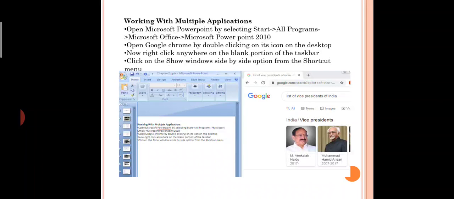Next, the last but not the least, the last concept is working with multiple applications. Students, assume that you are currently creating a Microsoft PowerPoint. So in that Microsoft PowerPoint, you are creating some slides. You want some information from the web browser. So what will you do? You will just click on the web browser, Google Chrome, and you will give the questions whatever you need and click on the search button. So what happens? You will get the information. So you want to see that information side by side with the PPT.